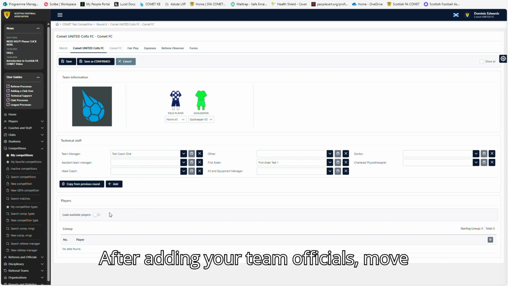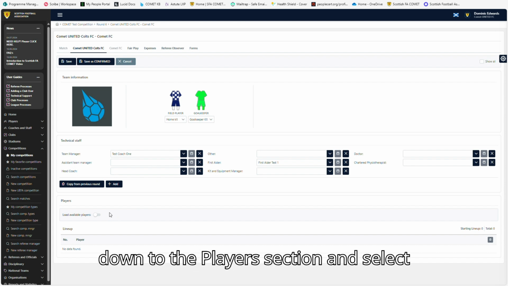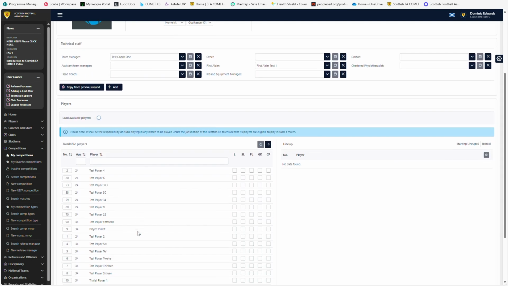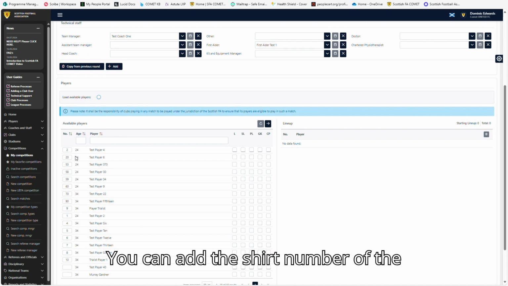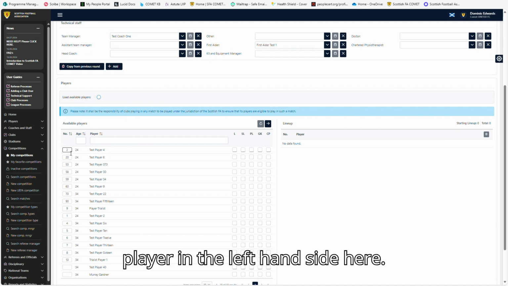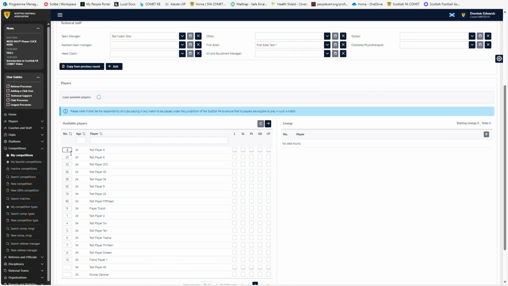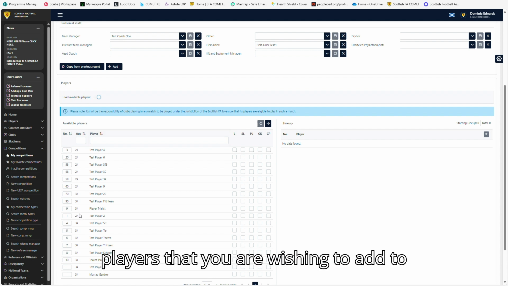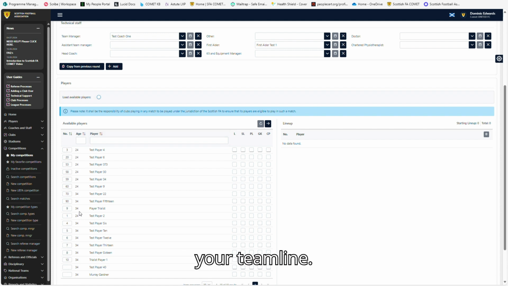After adding your team officials, move down to the players section and select Load Available Players. You can add the shirt number of the player in the left hand side here. And continue this process for all the players that you are wishing to add to your team line.